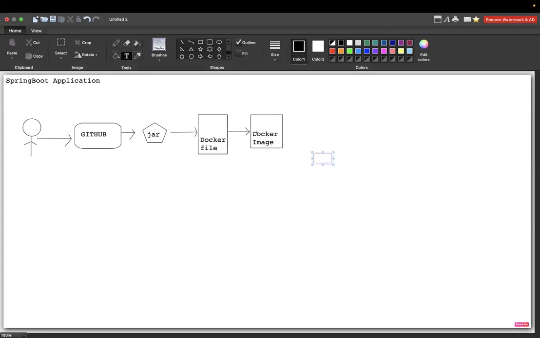Now, this Docker image will be scanned with a tool called Trivy. There is a tool called Trivy which is used to scan our Docker images. Let's just think of it as a tool named Trivy, actually. Now, let me name that one. Trivy. Okay, this is the Trivy tool used to scan the Docker images.